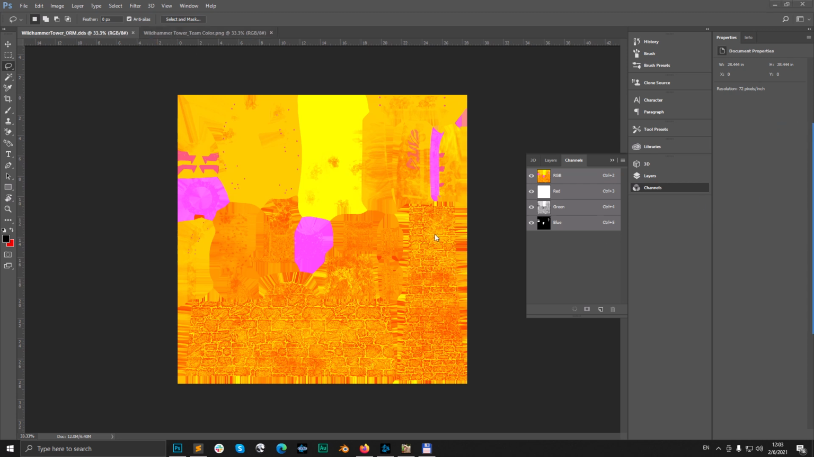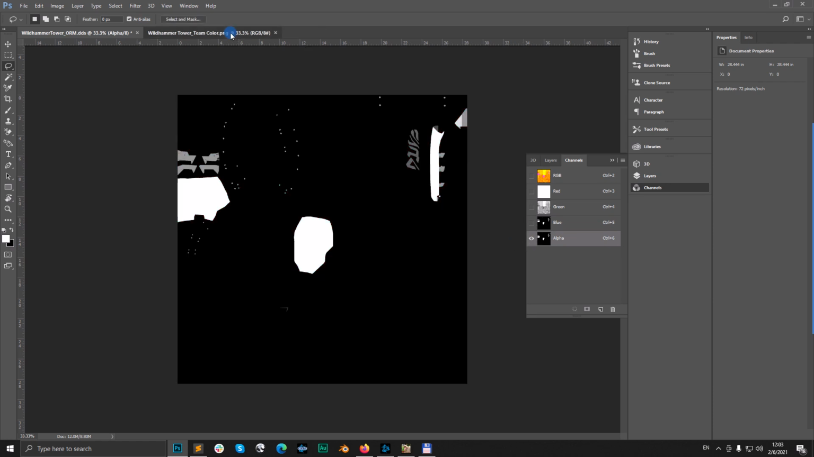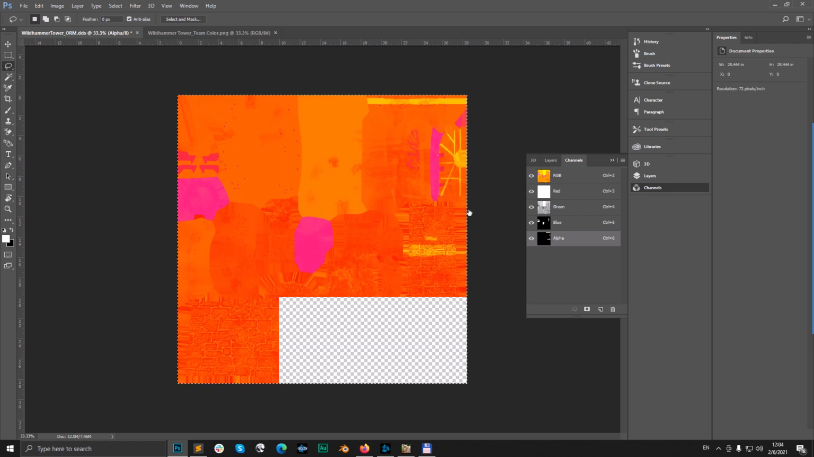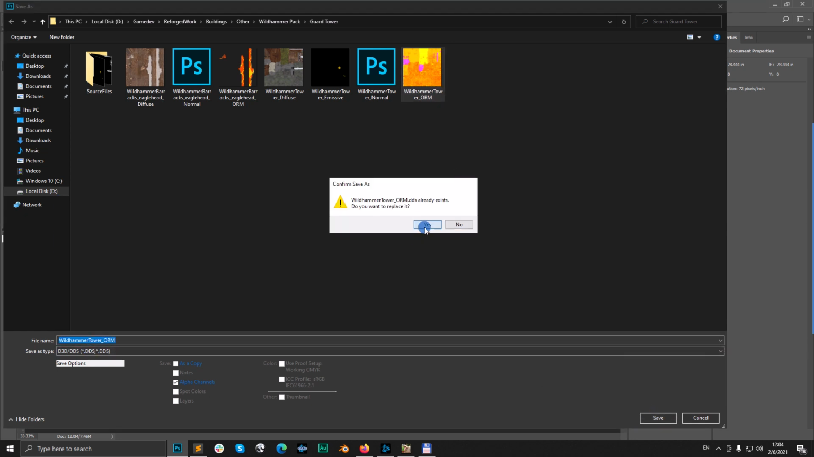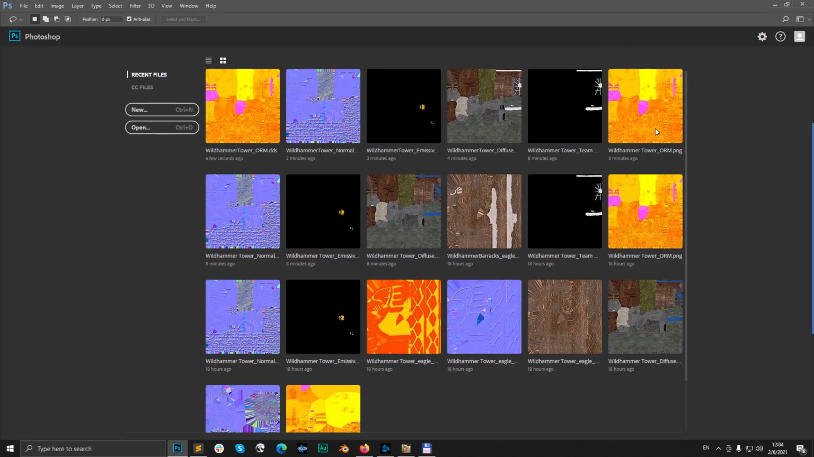And once you saved it, you need to add an alpha channel to provide the theme color. And in this alpha channel you need to pass the pattern or any image that shows the white zones that are going to be filled with your theme color. And after that you need to save the ORM again. Okay, once you saved it, you don't need Photoshop anymore.